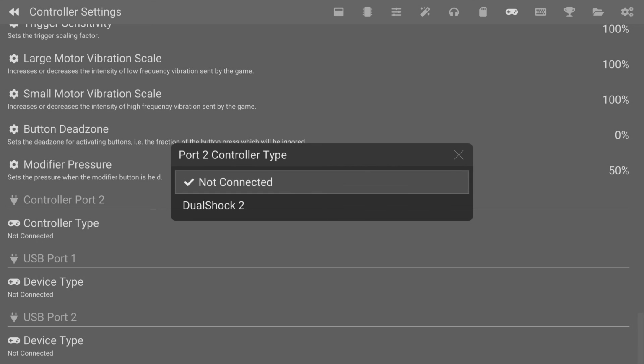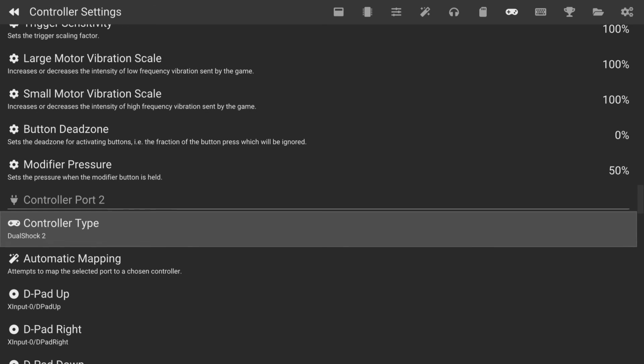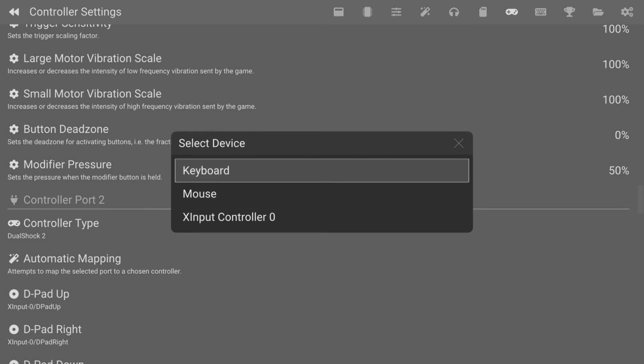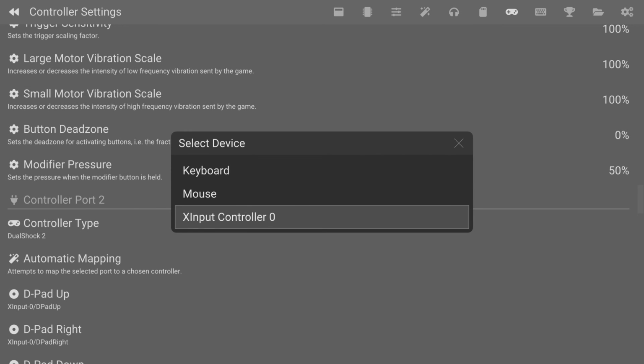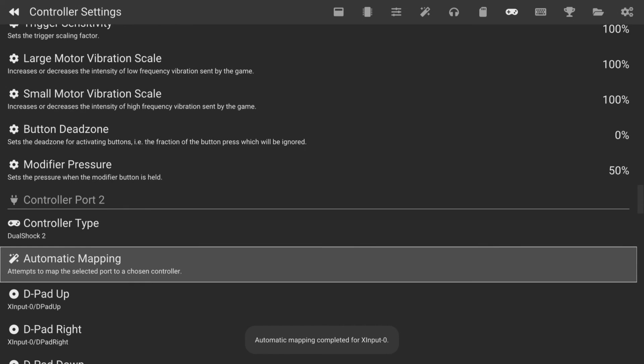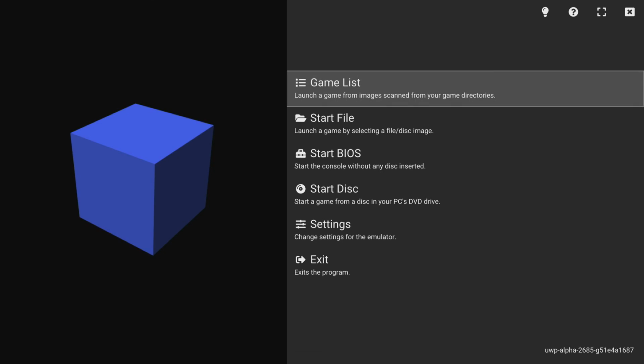All we got to do is click A on this. Click A on DualShock 2. Now by default, there probably shouldn't be any key bindings, so what you want to do is go to automatic mapping and simply automatically map it to XInput controller 0. And then this would basically give it the default controls as if it was a PlayStation 2 controller. And that's pretty much about it.